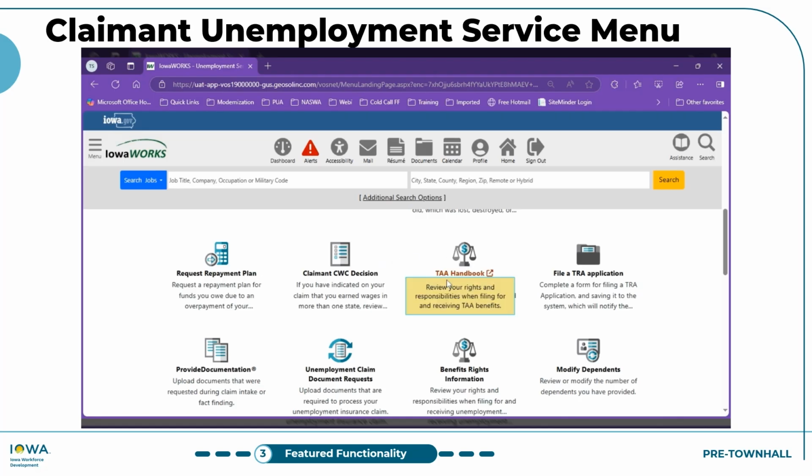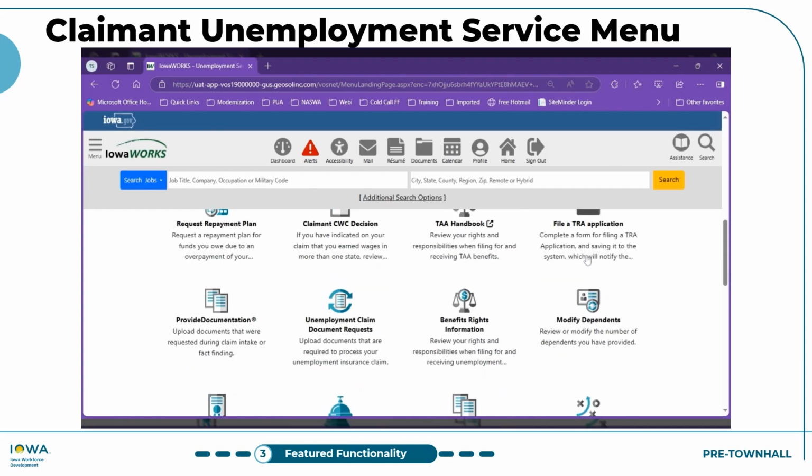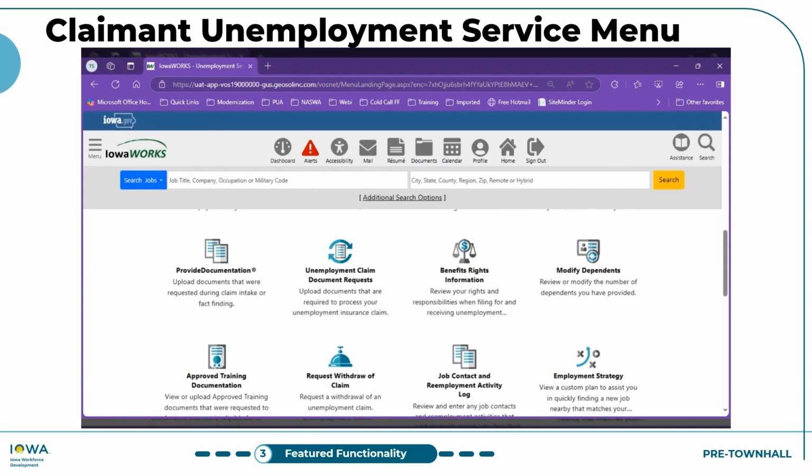Individuals can also view the TAA handbook for TAA benefits. Individuals that are involved in a Trade Act approved petition will need to file a trade application. They can do that by clicking on this icon under File a TRA application.